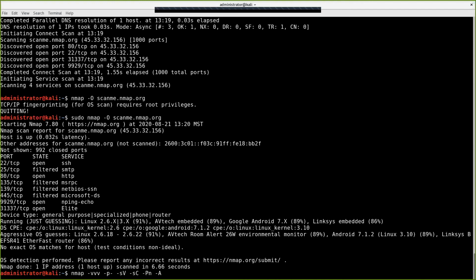The -A adds the ability to do OS detection and a traceroute for us. We then can say, okay, here's my target, scan me, nmap.org, if I could type. And then we say, okay, output my scan as myscan.xml.